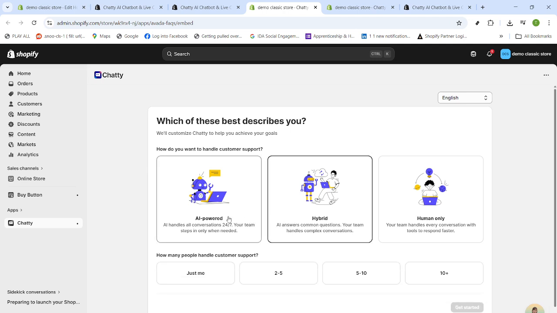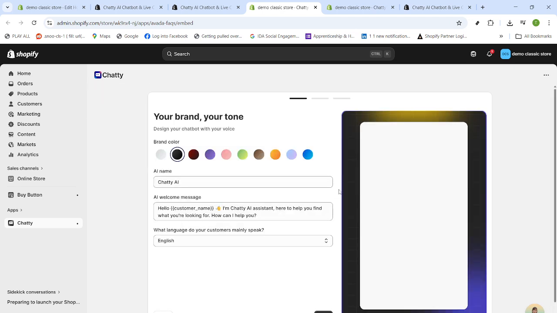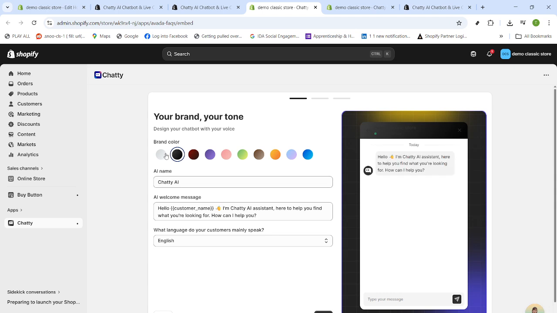Inside the app, follow the on-screen guide. Click the highlighted controls the app points out. These typically walk you through enabling the chat widget and choosing basic options. When you're ready to begin the onboarding flow, click Get Started.